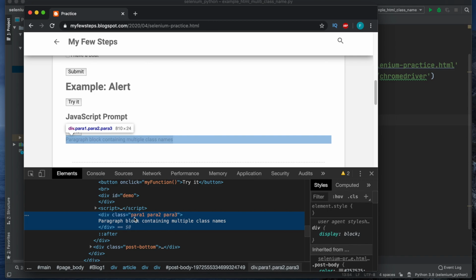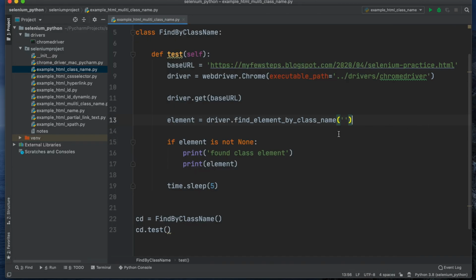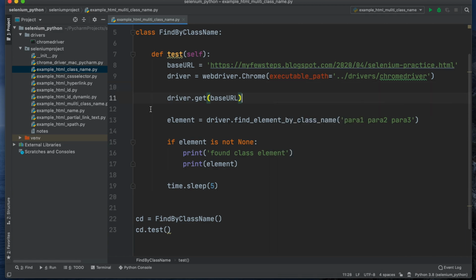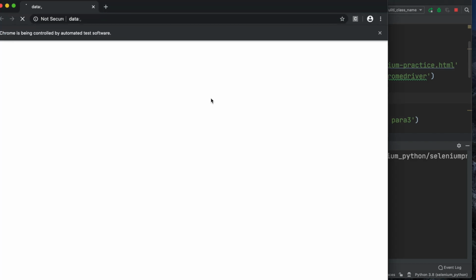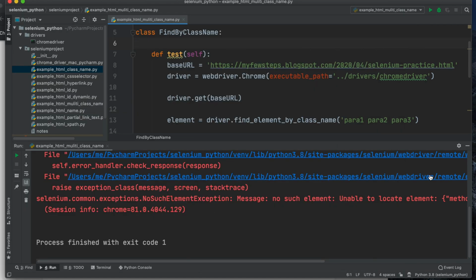Previously we saw that we can directly copy the class name. So let's copy the whole class name, right click and then copy. I'm copying the whole class name, and then I'm going to my code and putting the class name here. Now let's run this. Right click and then run the example file. After running, we'll see that it opens the browser, but it is not closing after 5 seconds. If we switch to the PyCharm editor, we'll see there are a couple of errors.